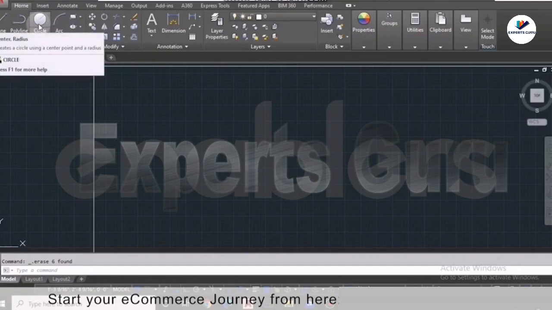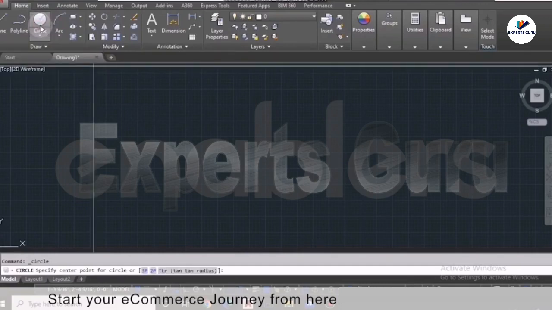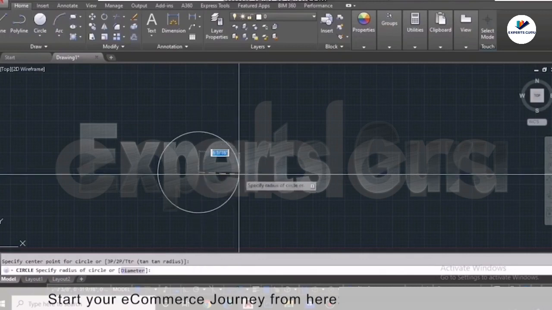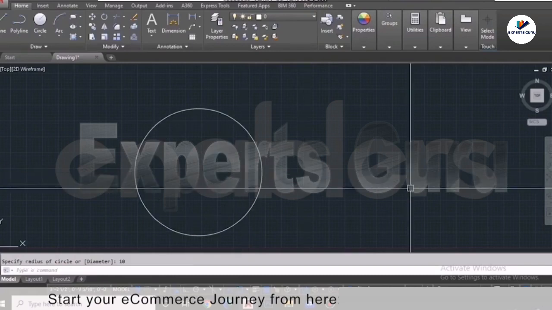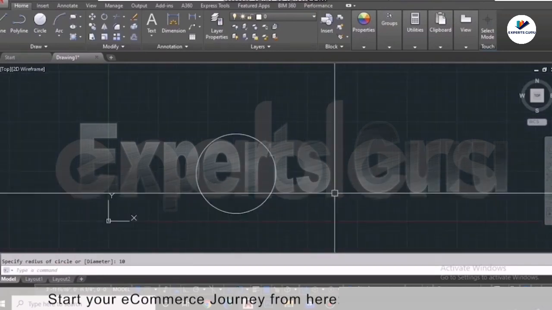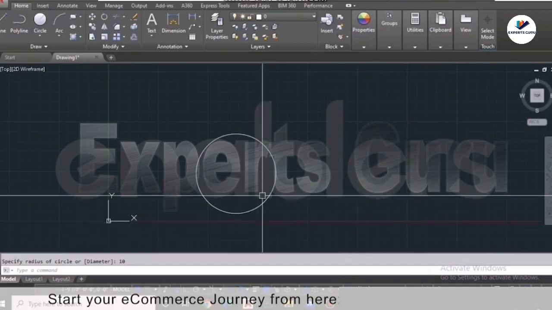Now, to make the circle, you can select the circle tool, then click at a point, and now type in the radius value. So I will type 10 as the radius, and I will press enter. And here we have it. So we have the circle of radius 10 inches.